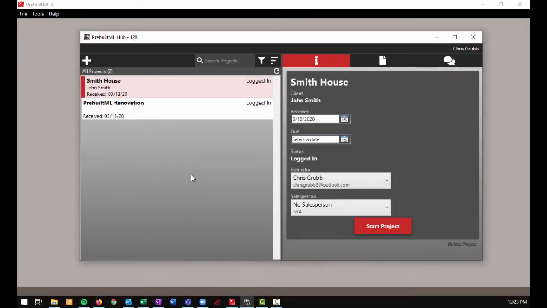The primary interaction between PrebuiltMLX and PrebuiltML Hub is through the use of job status updates and posting the output files to Hub. This video will explore the process from the start of a project, through revisions and approvals, to the completed takeoff. Once a project has been created in PrebuiltML Hub, its status is automatically set to Logged In.